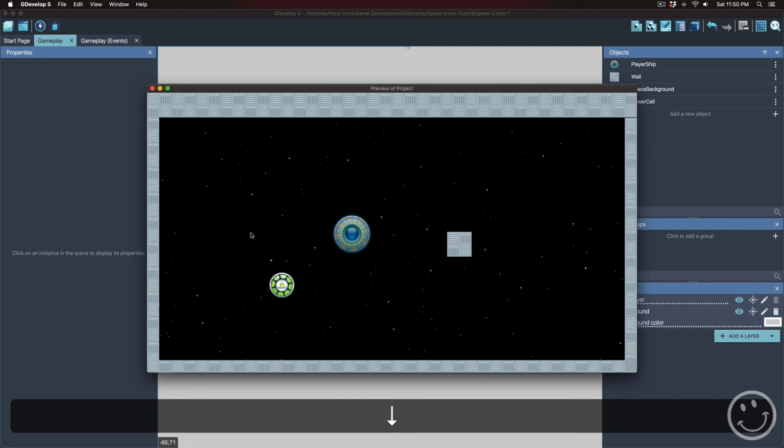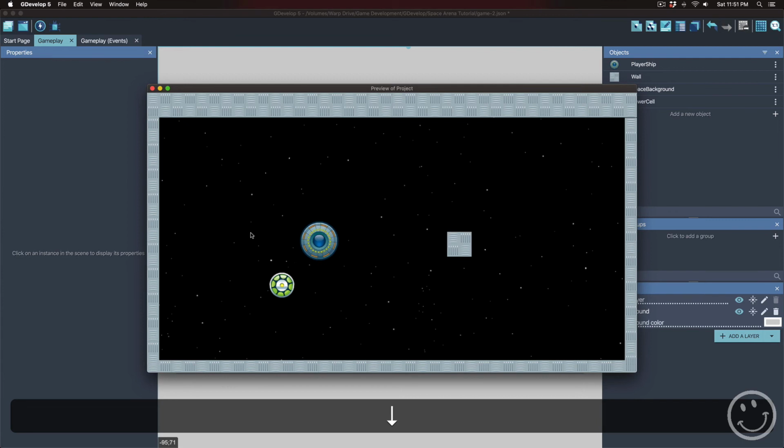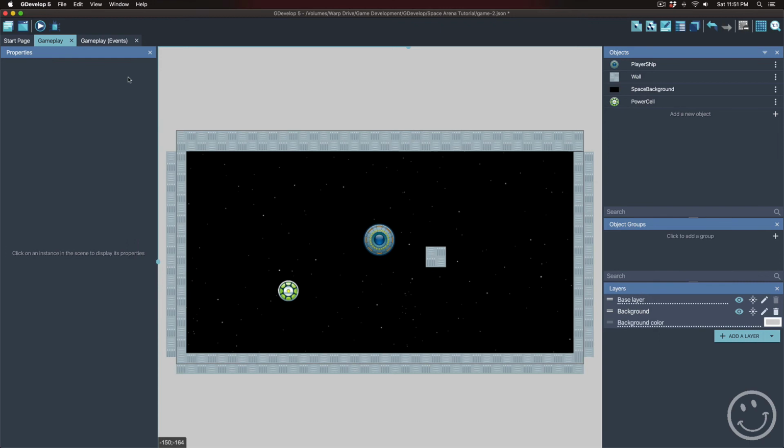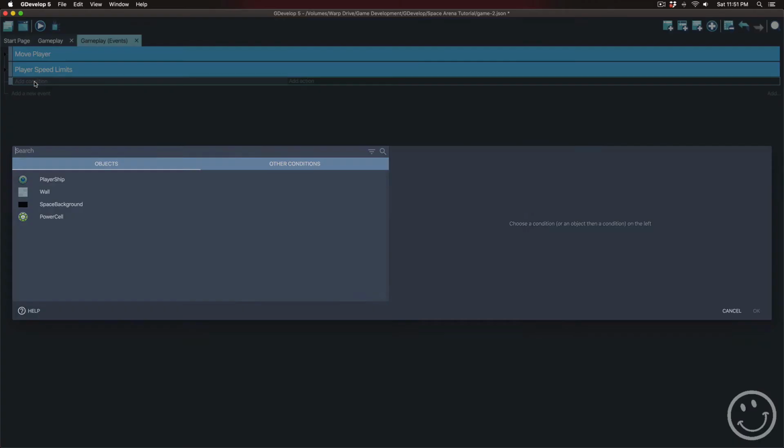Collisions with physics objects, remember, are just built in. It's part of the physics engine. So how do I get this player ship to interact with a non-physics object? There's a few things we're going to have to do for that. One of the first things is to add an event. I'm going to add a new event. And let's say when the player ship, we want that to collide with the power cell.